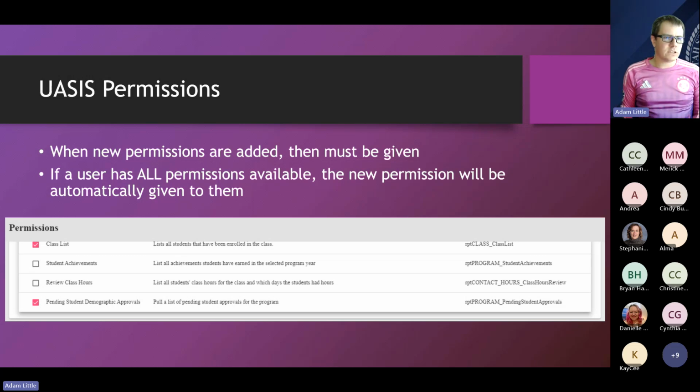So for example, you can see on the screenshot that the student doesn't have the student achievement or the review class hours. Both of these are reports that are inside of the system. To give them, you simply click the checkboxes, hit save down at the bottom, and the user now has those permissions. If the user's already logged in, they will need to log out of UASIS and log back in to get all those new permissions. But if you do have all permissions in the system, the new one will automatically be given to you.